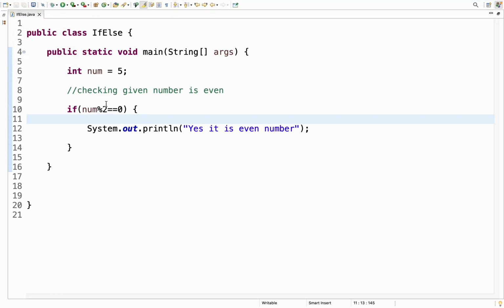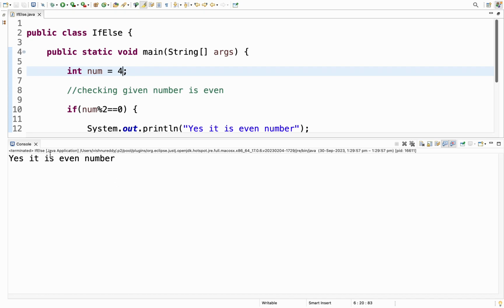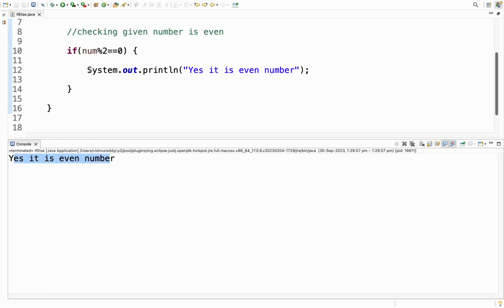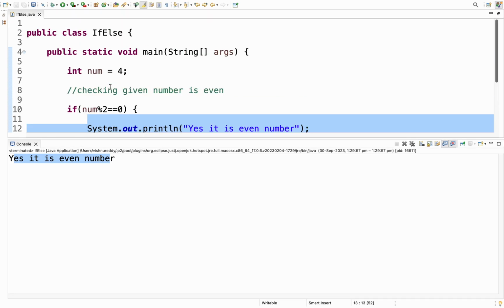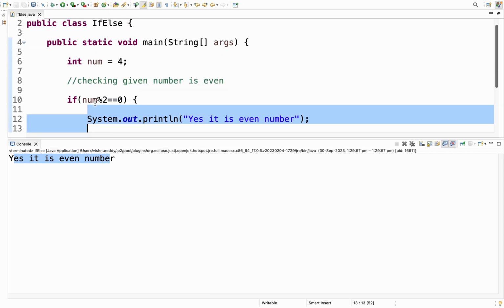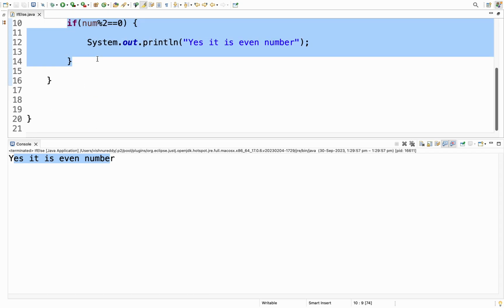Because this condition is not satisfied. Suppose I change the number to 4 and execute the code. Now you are able to see the output here. See, in the console you are able to see, right? Yes, it is even number. So this piece of code gets executed only when the given number is even, so this is if alone.